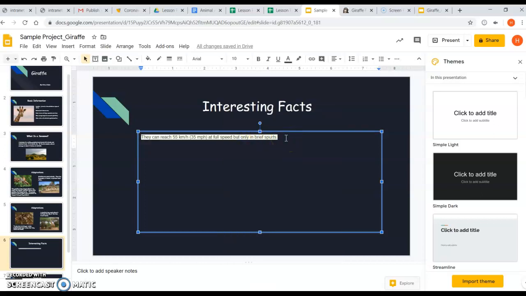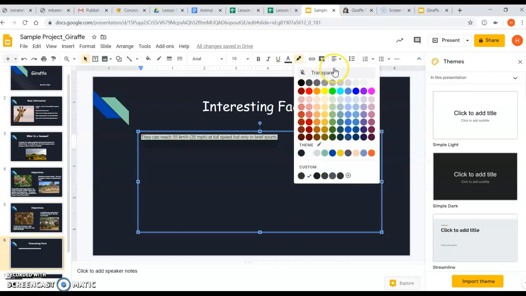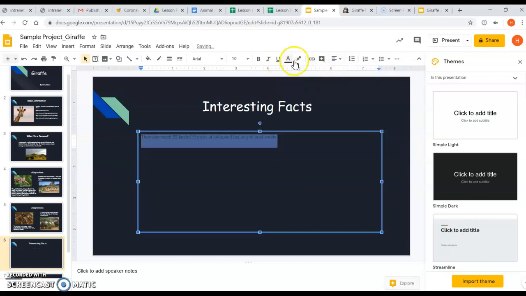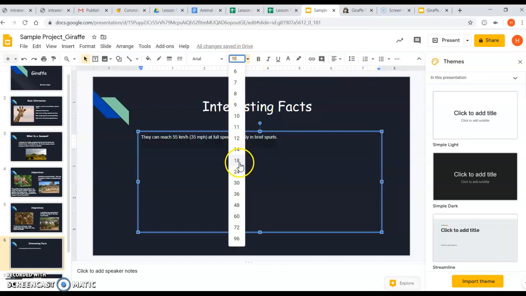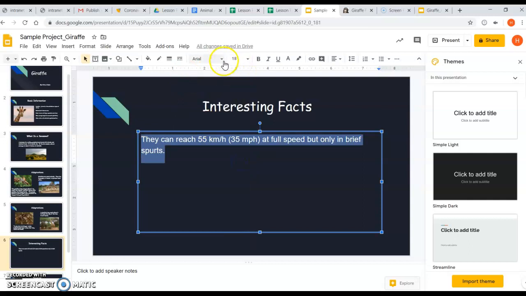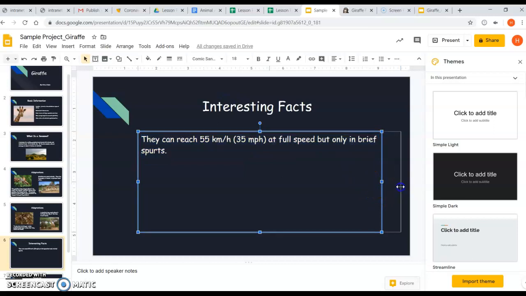There's the sentence. Well, look at the fonts and color. That doesn't match what I've been doing. So I highlight the entire sentence. I change the highlight color to transparent. Transparent means there's no background color. Uh-oh, that looks really dark. So the text color, I'm going to change it to white. Now I can see it. And I want to make it bigger. So I'm going to use font number 18. And again, I've been using Comic Sans. And I want to make it bigger or smaller. It's up to you. Okay?